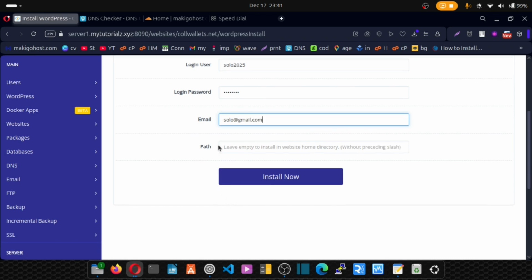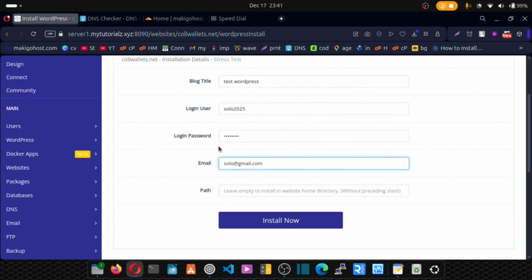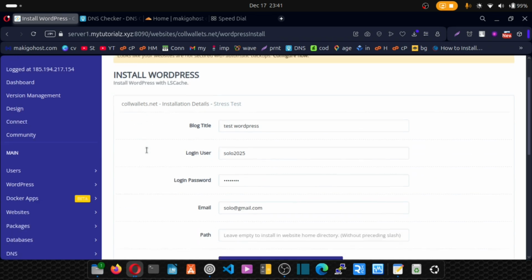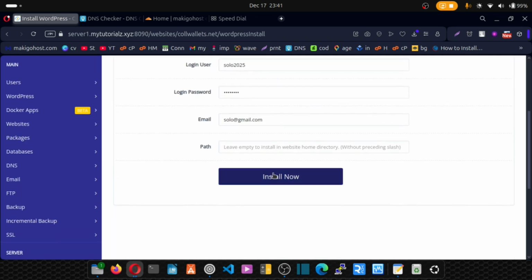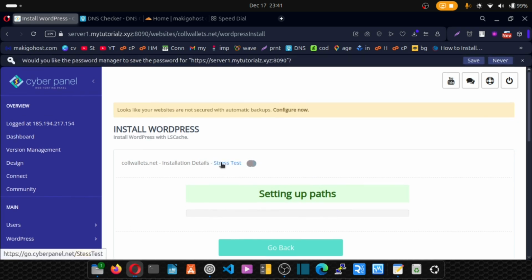Path, where do you want to install your WordPress site? Just leave it as it is, and it will be installed on your primary domain and not a subdomain. So it's going to be installed on this domain. Scroll down and click on install. Wait patiently for WordPress to be installed on your domain.